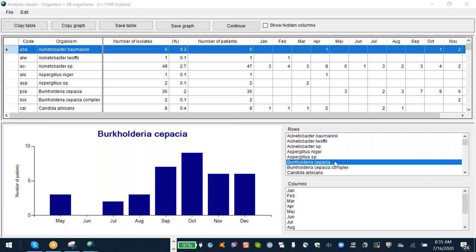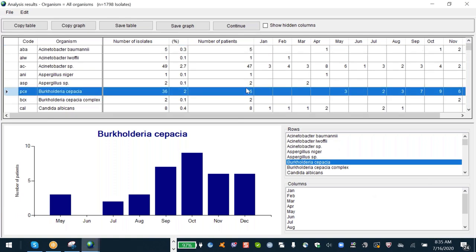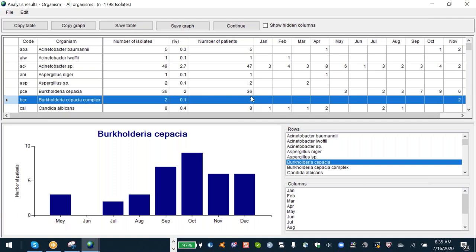I do see in the table here, they had 36 Burkholderia cepacia patients. There were two Burkholderia cepacia complex. So in total, it's 38. So I don't think there's something strange. There's something important going on here. Either the laboratory did not have the ability to find Burkholderia in the first half of the year, or there's a real outbreak going on here that you would want to investigate further. Okay, it's an organism often associated with burns and respiratory issues.